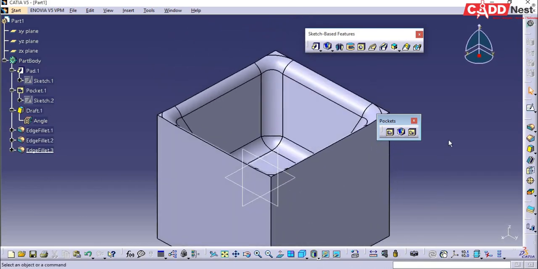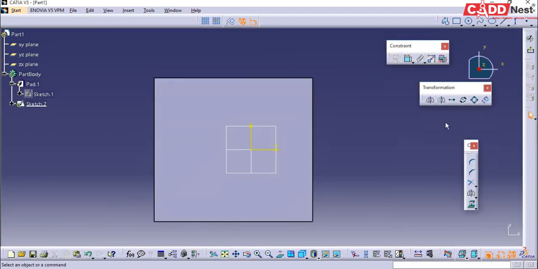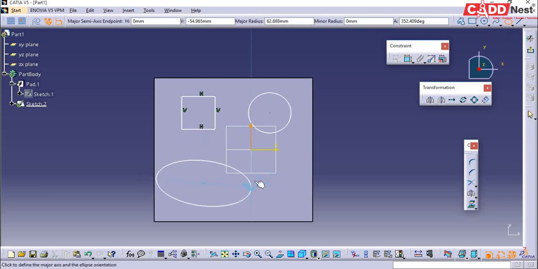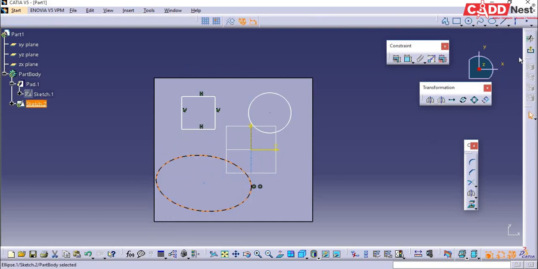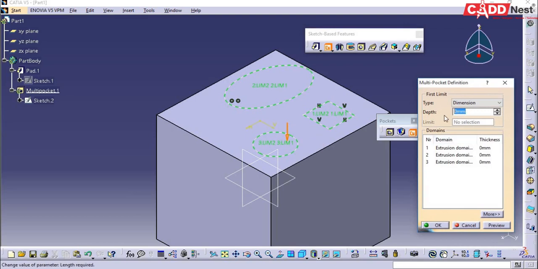The next we see multi-pocket. How to use the multi-pocket option. The reverse of multipad is multi-pocket. We go for sketch on top surface. I'll create a sketch over here. Go for multi-pocket. Select your sketch, and here you will be defining different heights for different sketches.